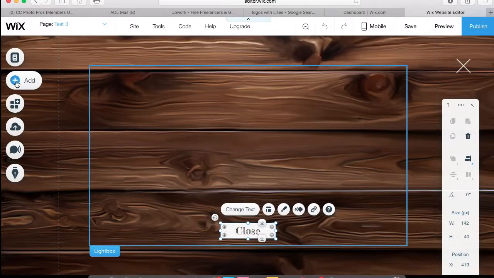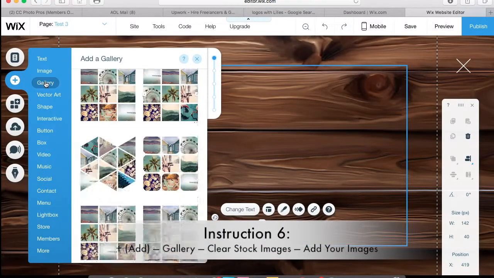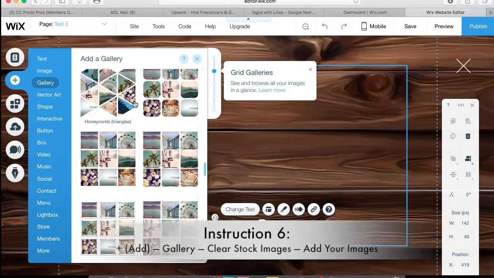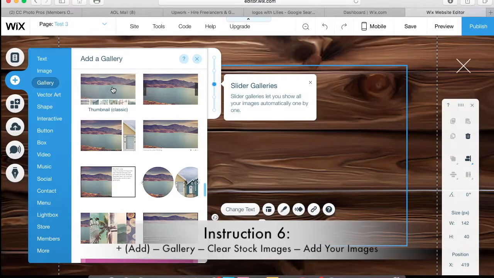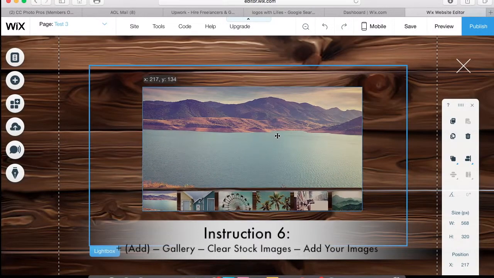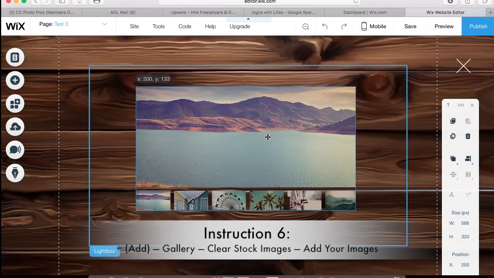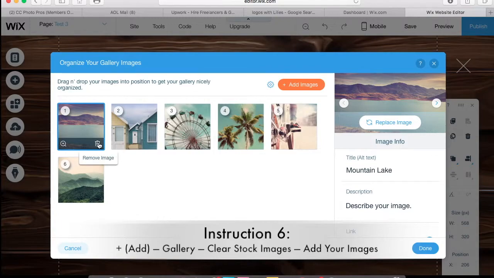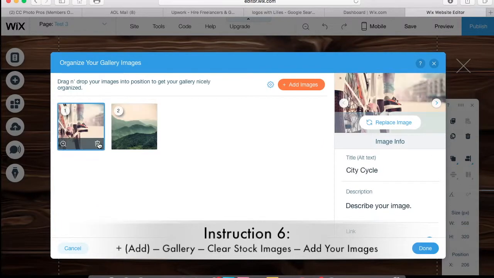From here, what you're going to do is add a gallery. Tons of different types of galleries here that you can choose. I personally like to go with these ones. That way it's all one screen. You don't have to scroll down or up. It's all just in this one, and it'll be as many as you want in here.